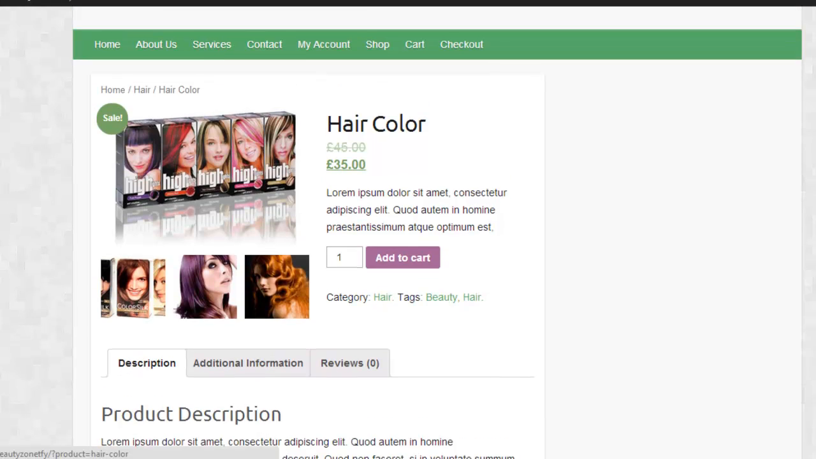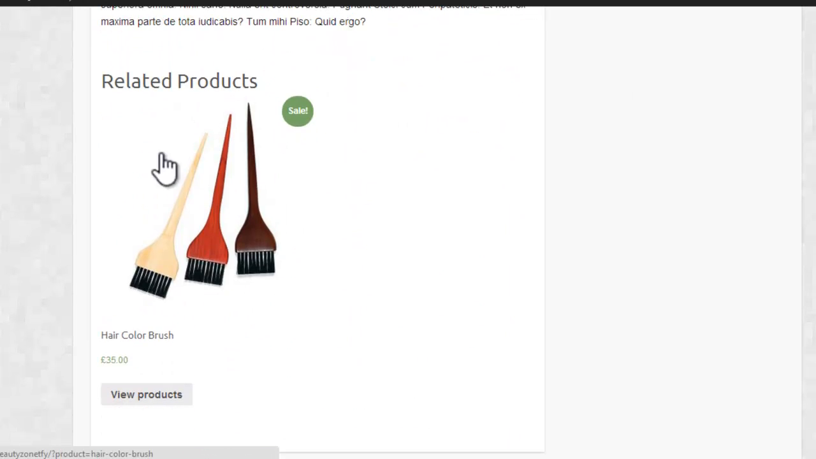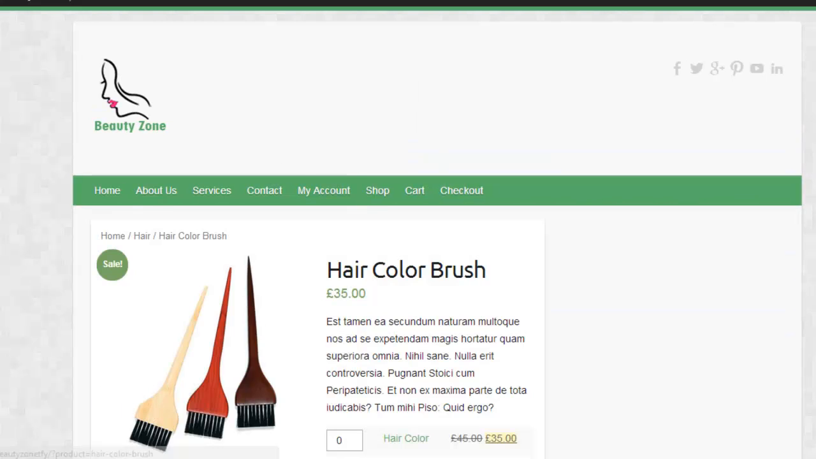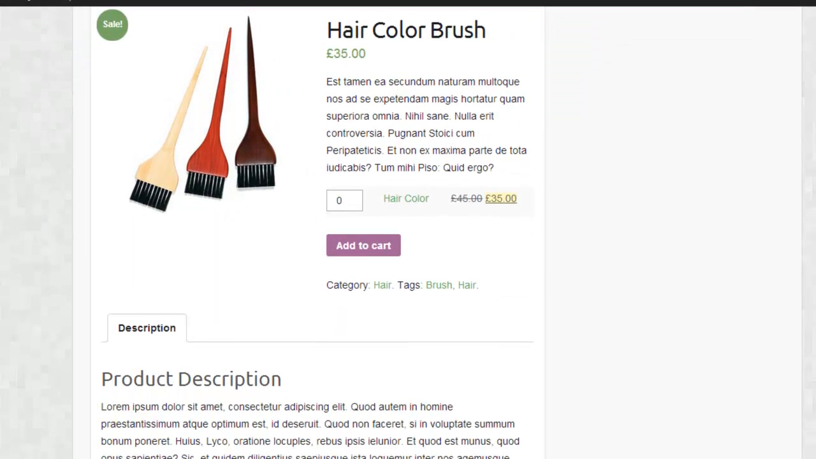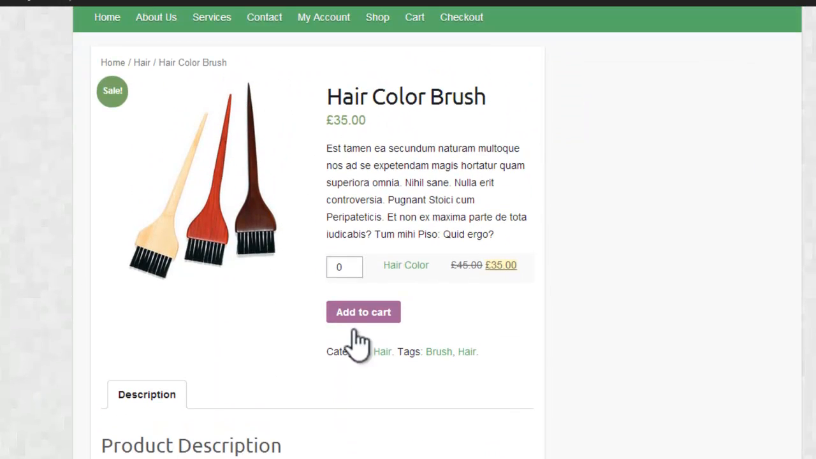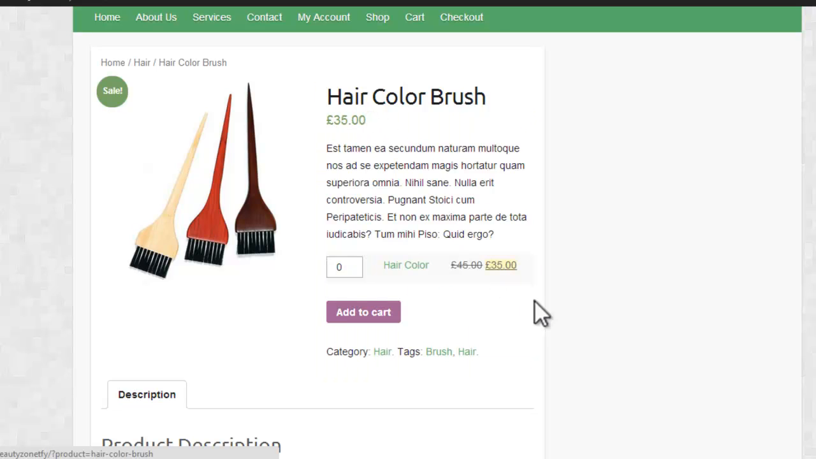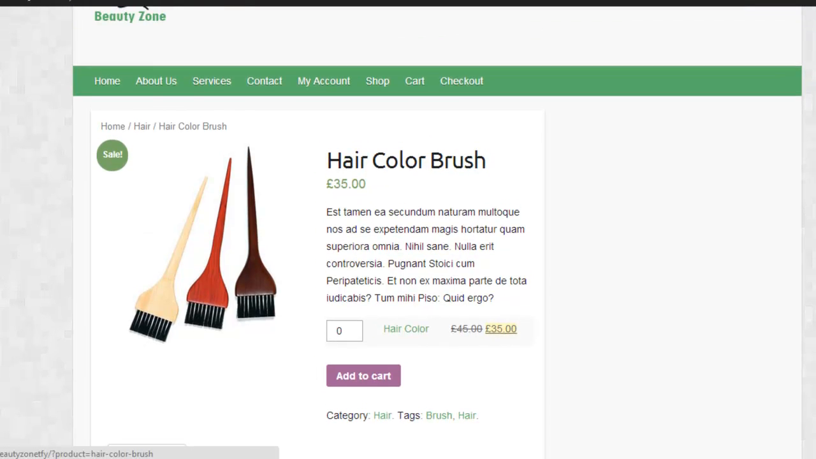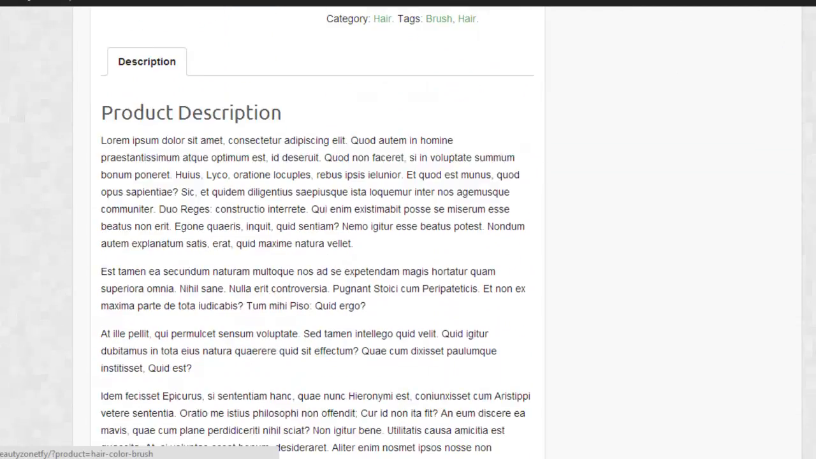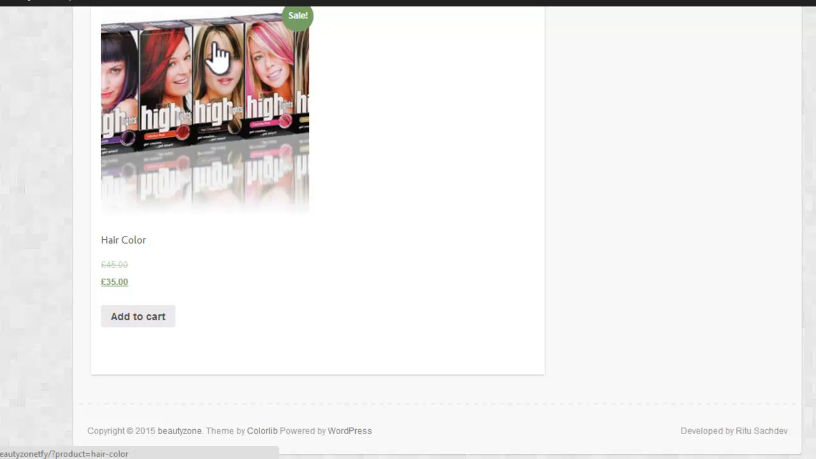See, on the hair color now we have related product hair brush, and when I will click on the hair brush view product by clicking, same is the price and add to cart. When I will buy any one of that product, both of will come in the combination in this price. Same is the price. And the related product, again we have hair color here.